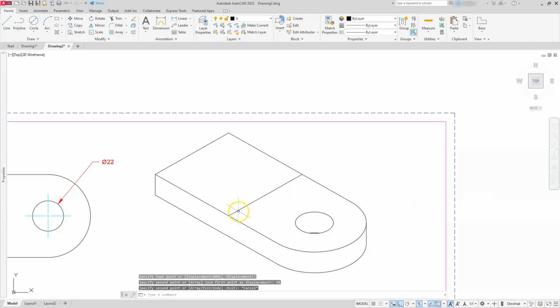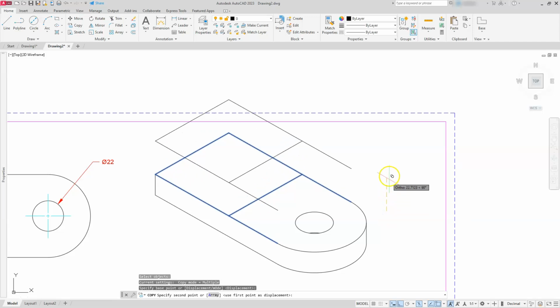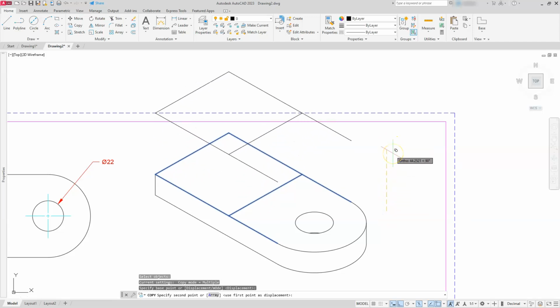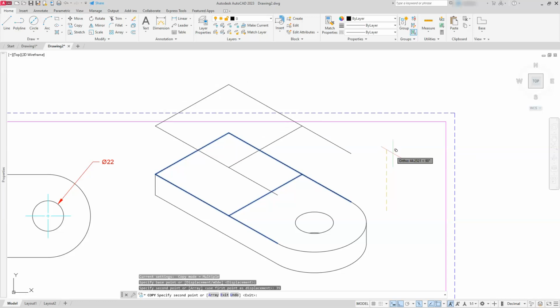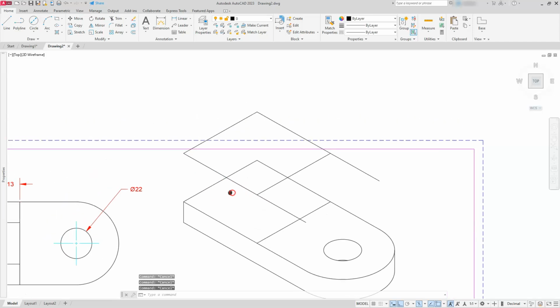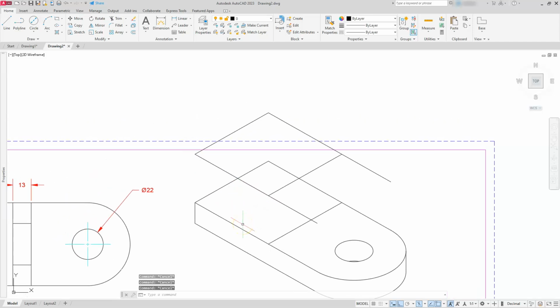Escape. Now I'm going to copy these two lines up at a height of 35. So I'll go copy. Select these two lines, and to save myself from creating those other lines, I'll copy these two lines as well. Hit enter to go to the next step. Click a base point, I'm going to go up, and remember that height should be 35. Okay, so now we have this somewhat created.